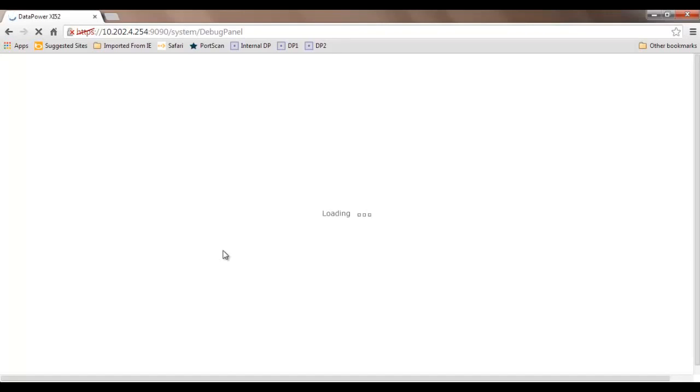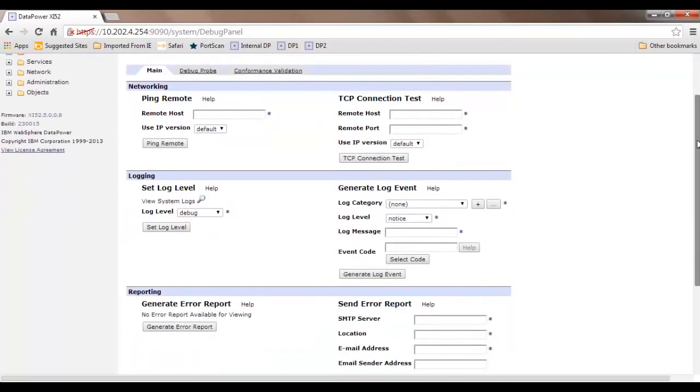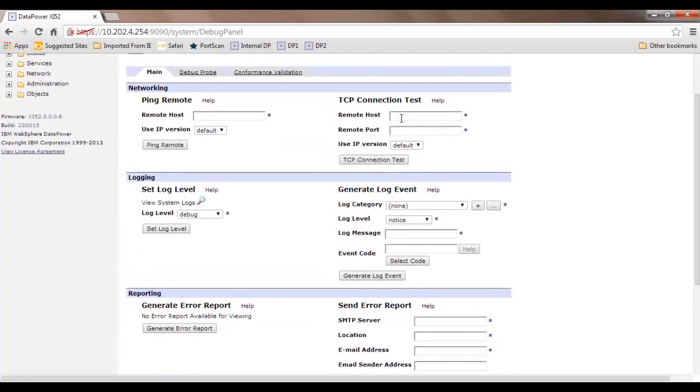Yeah. So this is the troubleshooting section, and you can see there are several tools available here. TCP connection test is for identifying whether a particular service is reachable or not. So you provide an IP address, you provide a port, and you say TCP connection test. If the connection test is successful, then the particular service is up and DataPower can connect to that service.